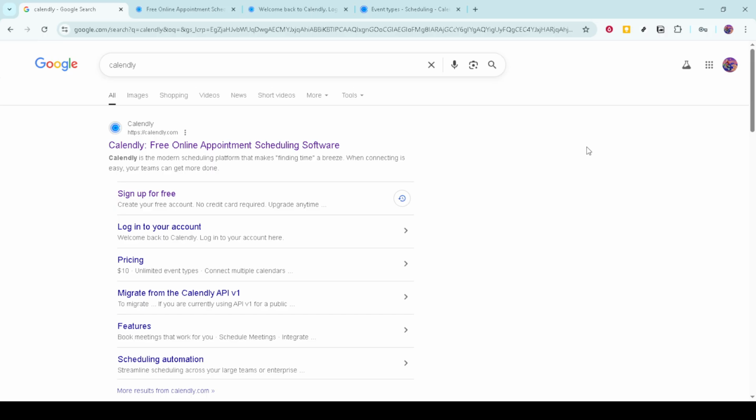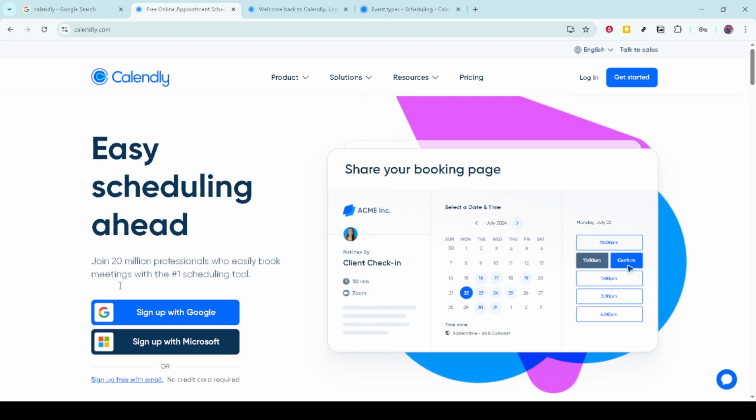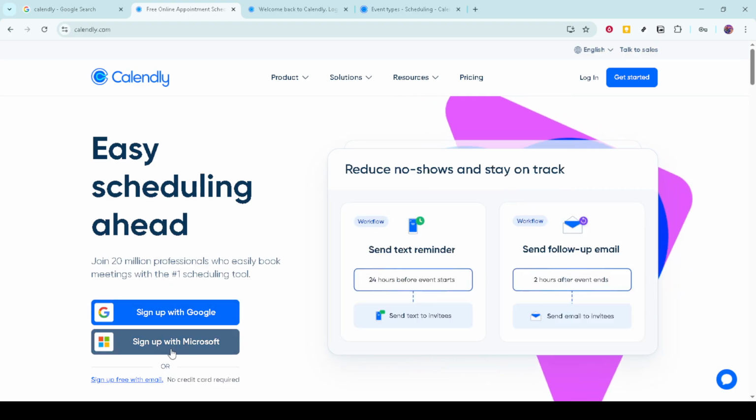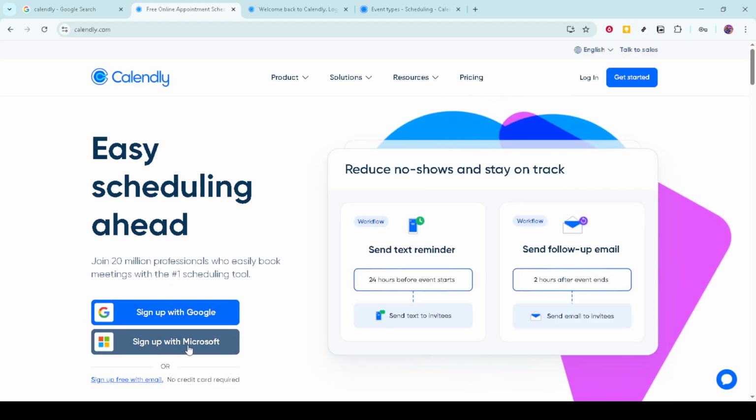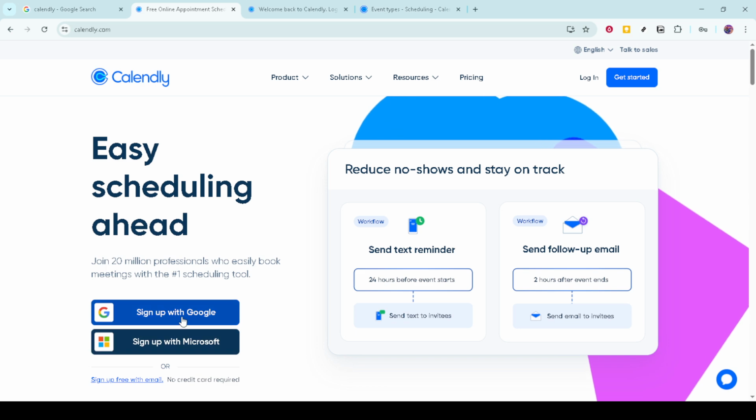First, you'll need to visit Calendly's website. At the homepage, you can sign up for a free account. You have the flexibility to use your email address, or you can conveniently opt to sign up through your Google or Microsoft account. This step is crucial as it sets up your profile on Calendly.